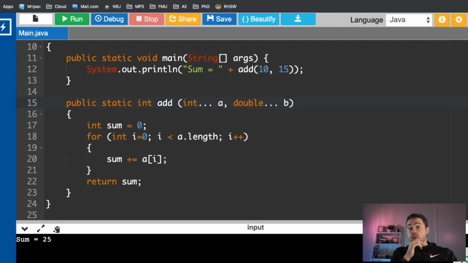Okay, and the question is why. Why is there a restriction like that? There is a restriction because if Java sees a list of arguments, it will not be able to understand where the first one finishes and where the second one starts. It will not be able to understand where the border is. That's why if you do that kind of thing, you need to do it only once.